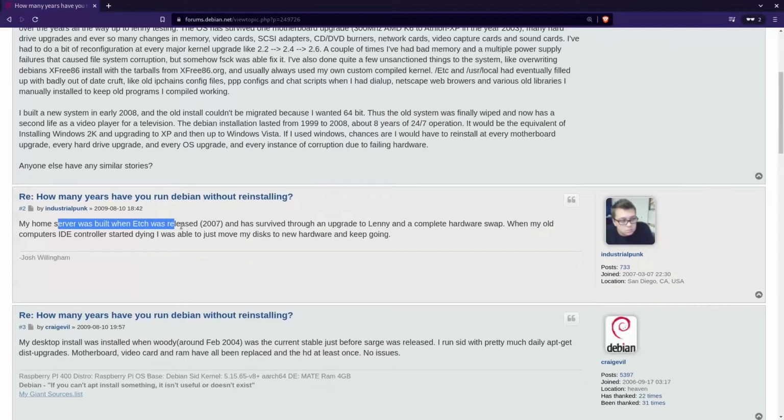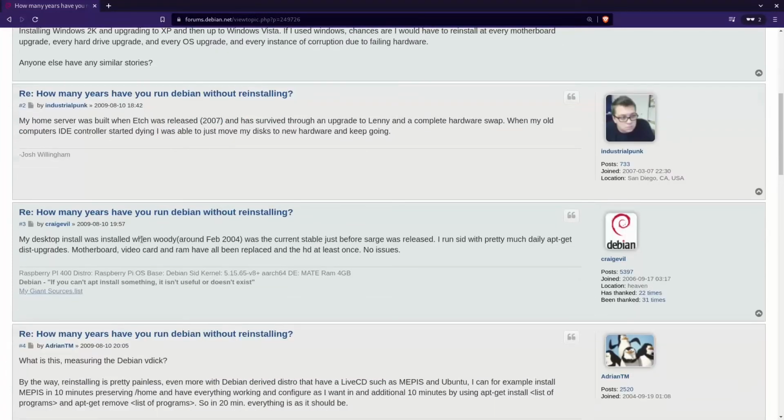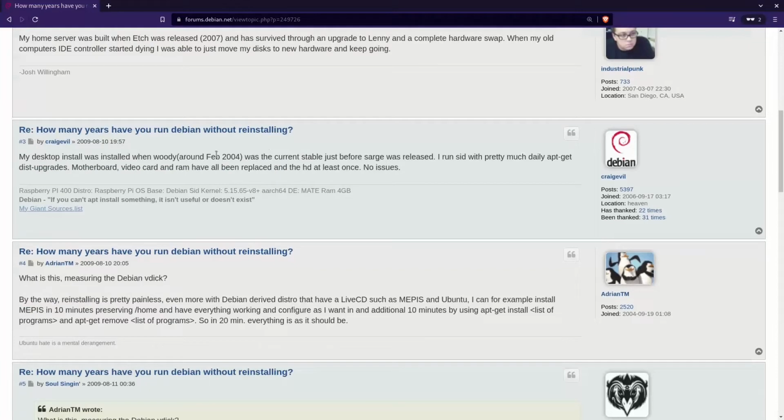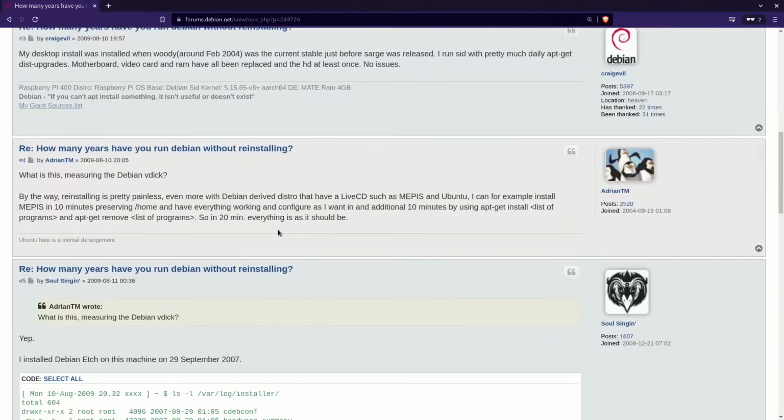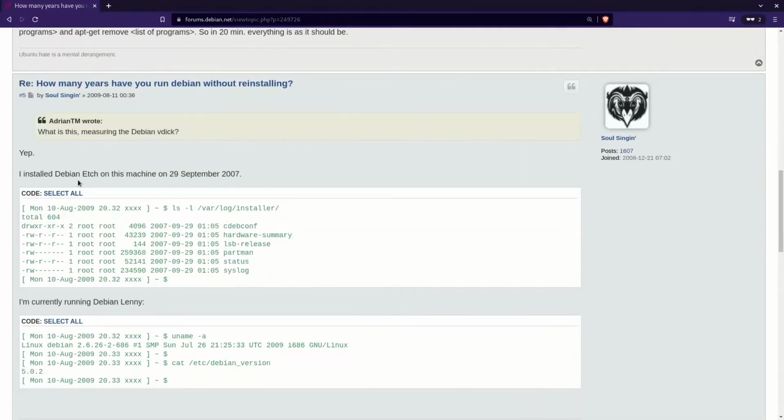This guy says, my home server was built and survived, keeps going. So this guy's had it running since 2007. This guy's had it running since 2004. Okay, and these people are running these computers 24/7. So that's like 18 years that's been running for. What else have we got? Here's someone showing the output from their command line. So this guy installed this in 2007. He's had it running on this machine since 2007. So that's a long time ago.